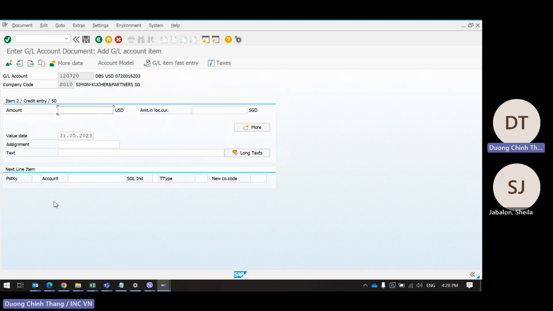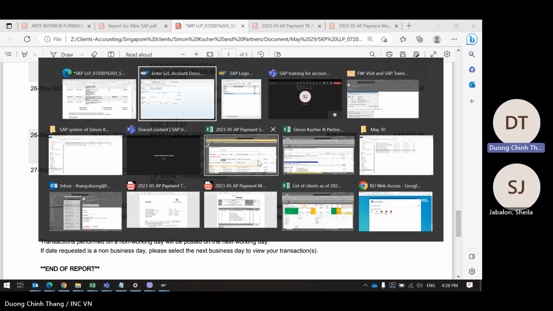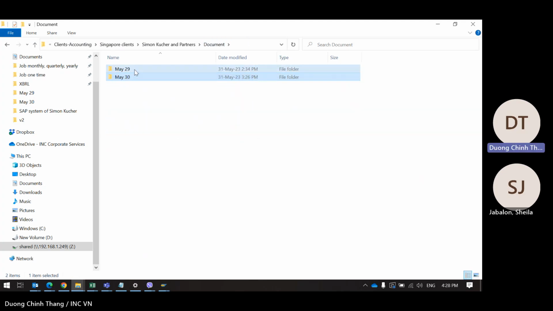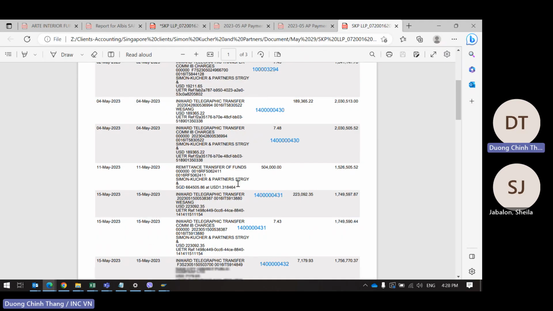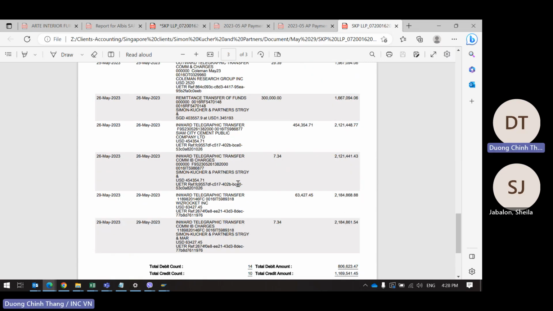Okay, now it's the credit side. Do we have the bank statement? Yes, we have. This one. May 26. 300,000. Is it the one? Yeah, that's the one, exactly.